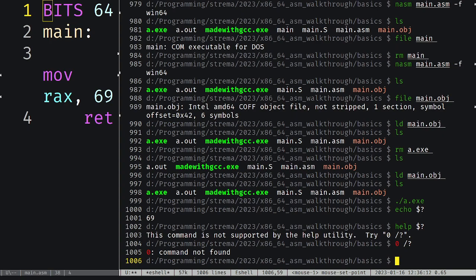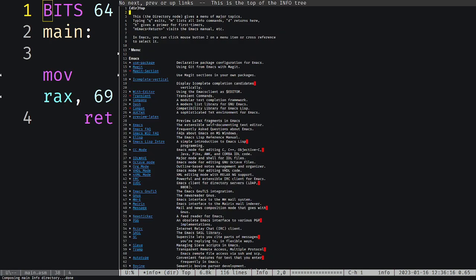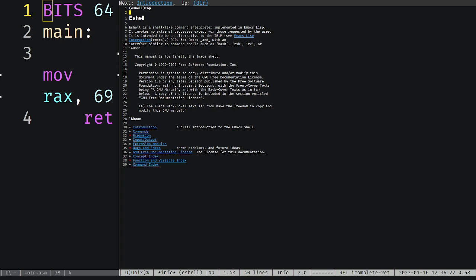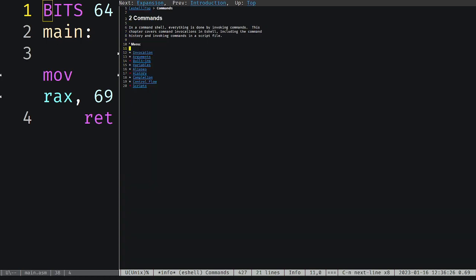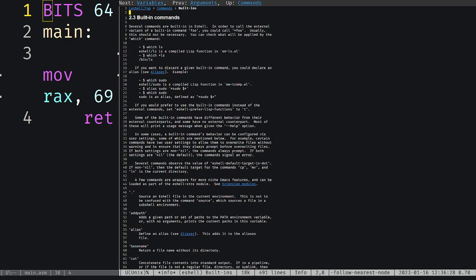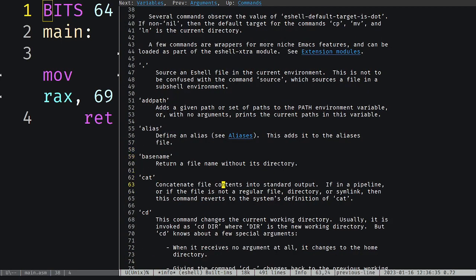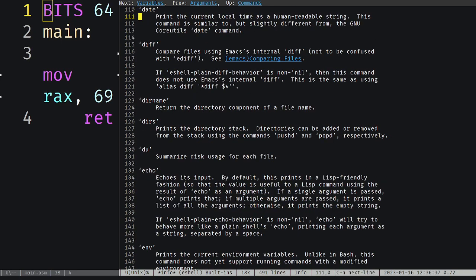This is eshell. You can probably do Control-H-I and then search for eshell. And then, oh boy, what is it in here? Maybe commands? And then built-ins? Here we go. So this is the info node for built-in commands if you really want to look at the documentation for it. And there's a bunch of them.